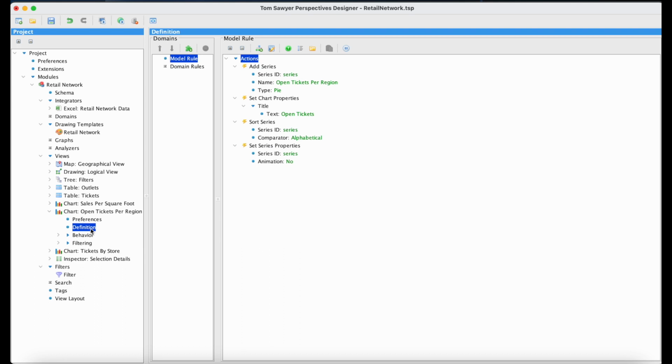Next, we go to the View Definition, and before today's video, I added a model rule which defines series and properties for this chart view. Here is where we define the type of chart to be a pie chart. We could choose a different type of chart here, and the remaining settings and definitions would be similar to what we see in the video today. Next, we define the title of the chart. We sort the elements alphabetically and set the animation properties.